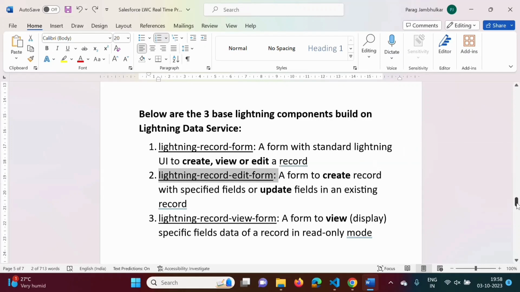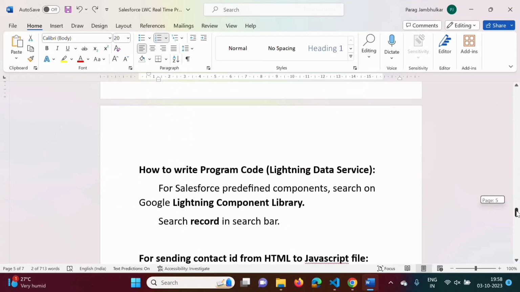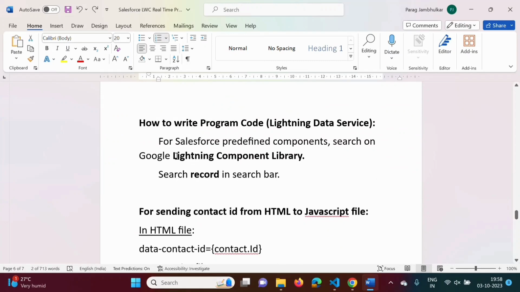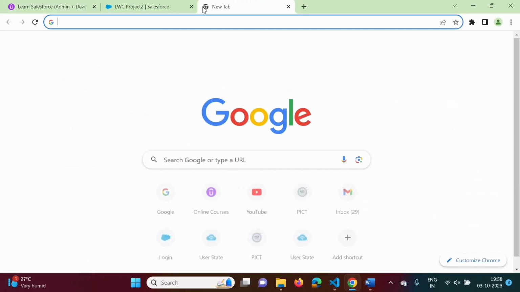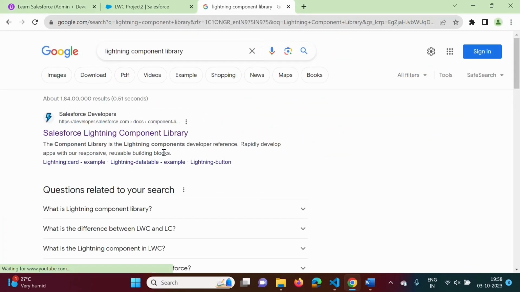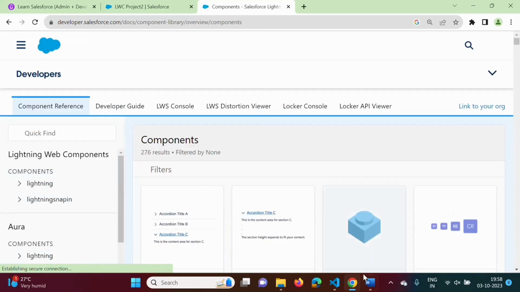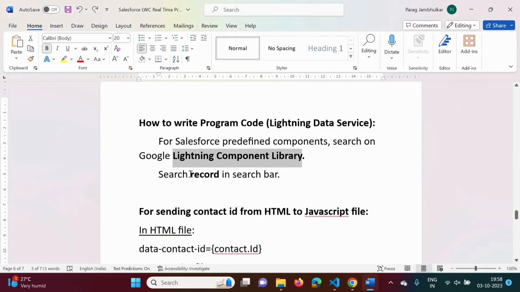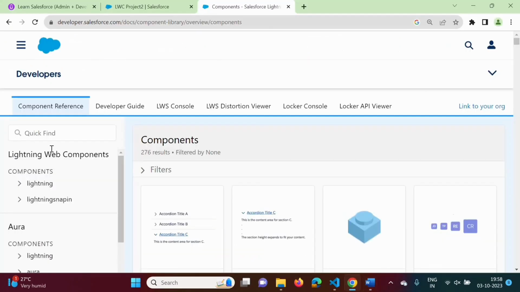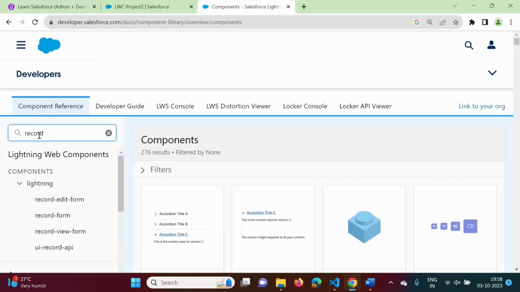Okay. Now see, we don't have to remember the code for this. So see how to find the code from the net. Scroll down. In Google, we have to search Lightning Component Library. Okay. Now we will get the first link, open it. There we have to search record. So here we'll search record.